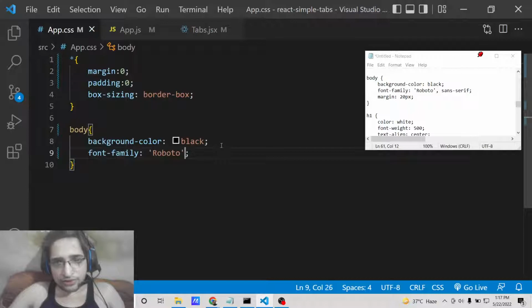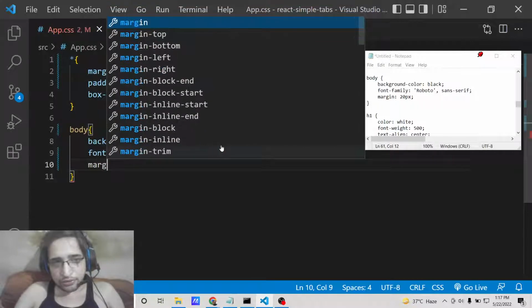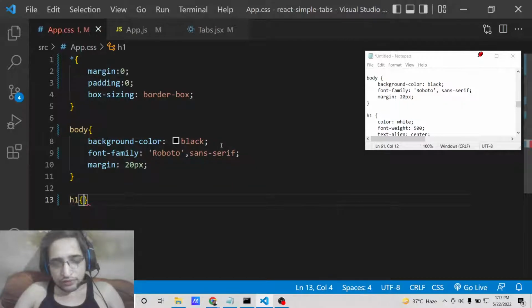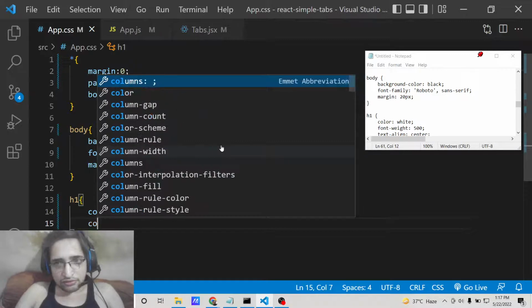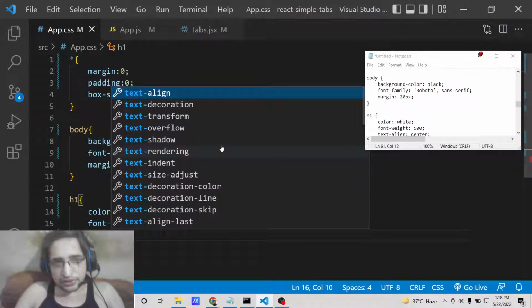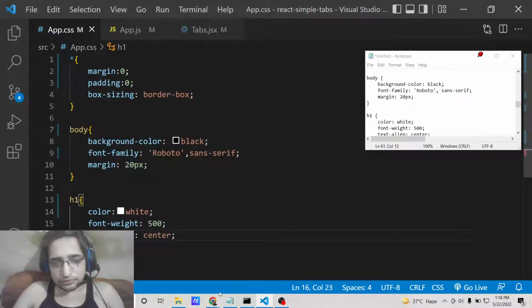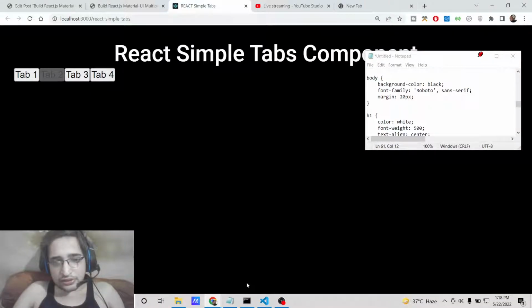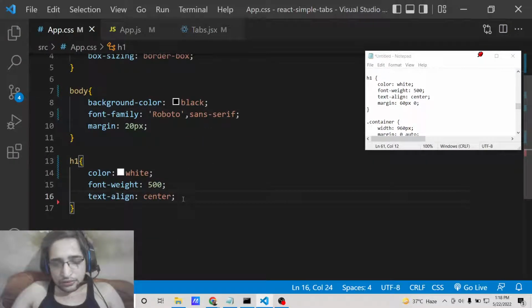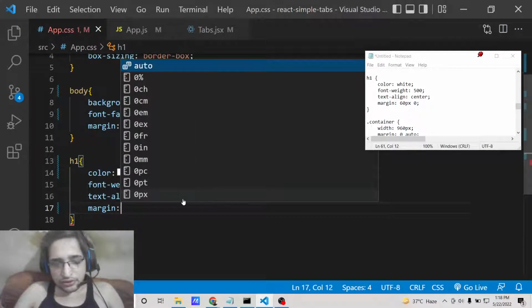If that font is not available, then we will use sans serif and we will provide a margin of 20 pixel. So we will style the h1 heading here. We will change the color to white. We will provide the font weight property to 500. Text align we will change to center. So you will see that it is styling here. So margin we will change to 60 pixel 0.